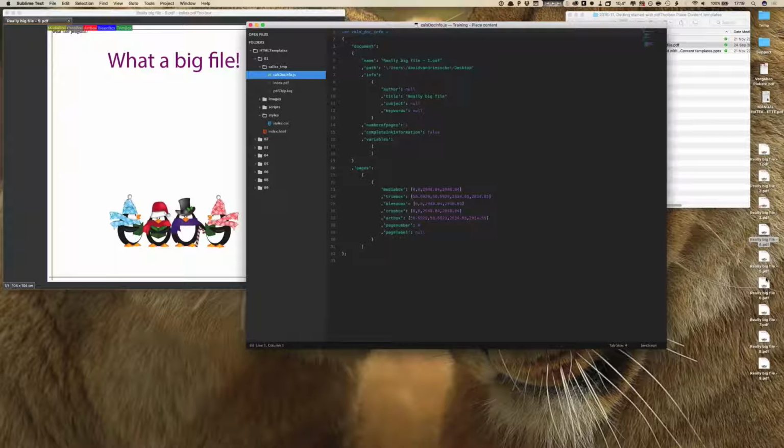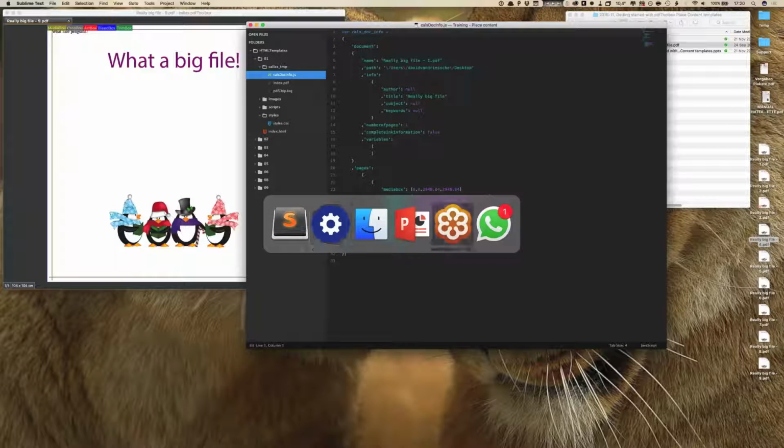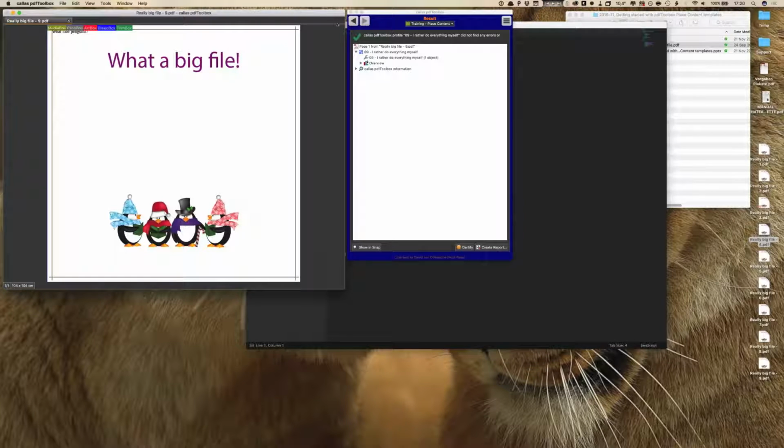Can you pass, I think I got that question yesterday as well, can you pass a path to the HTML template folder as a variable to pdfToolbox in the place content fix-up? That's a good question. I didn't get that yesterday. It's a different one. The answer, I believe, is no in pdfToolbox desktop. And I'm not even sure. I would actually have to look. I haven't thought about that one.